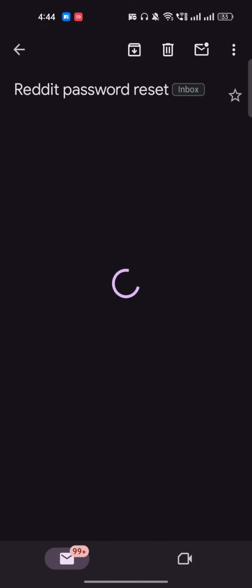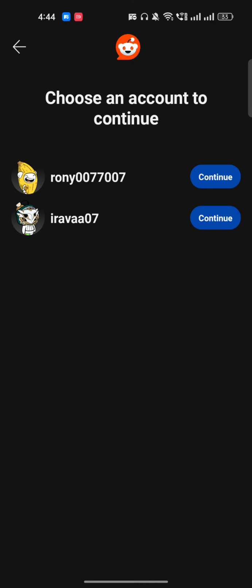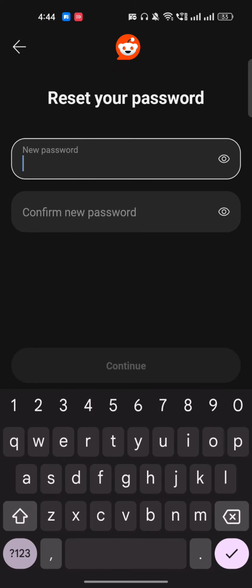So I will just click on Reddit password reset and wait for a few seconds till it opens, and here I will click on reset password. It will redirect me here. I will select the account for whichever account I want to create a new password. I can just type the new password here. Once I do it, that's it. So this is how you can reset your Reddit password.